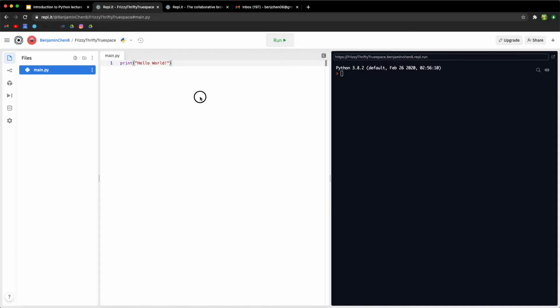When you're done with that, it should look like this. Print should be colored, mine is purple, and Hello World in quotes should be red for me. For you, it might be slightly different, but these and these should both be colored and not black. When you press run in the top bar, you get Hello World. This is what we want to see. If you see something different, please look carefully back at this and make sure you have copied it correctly.